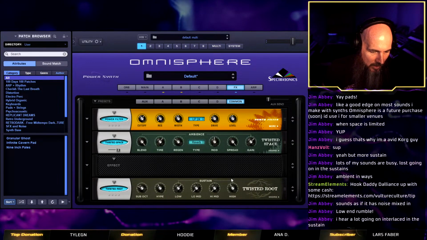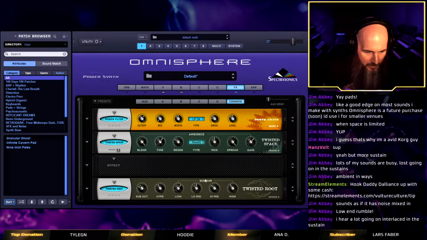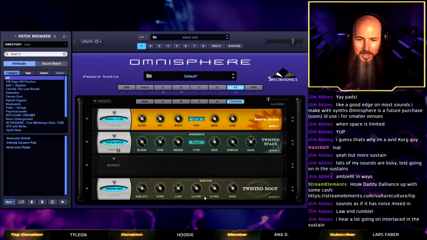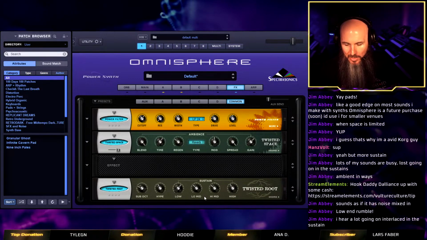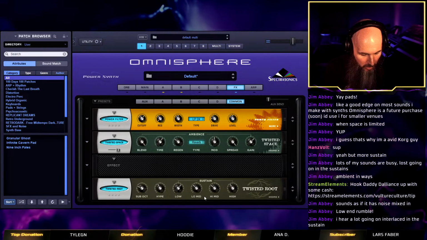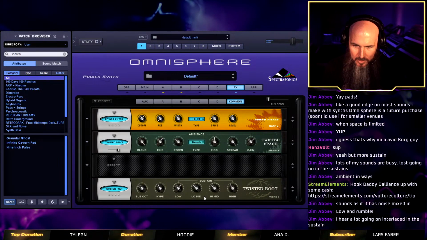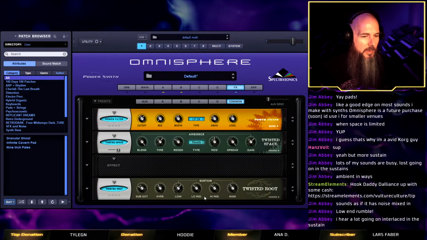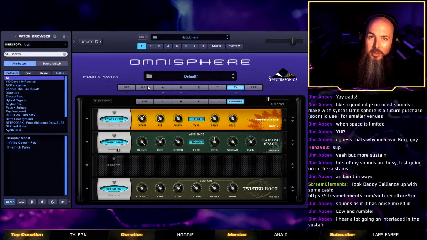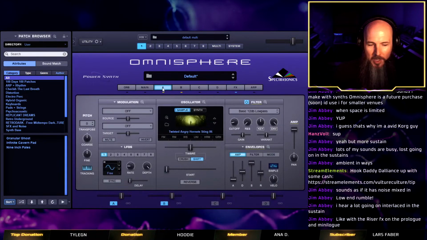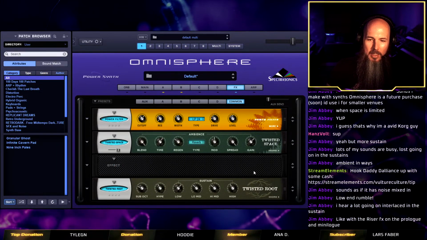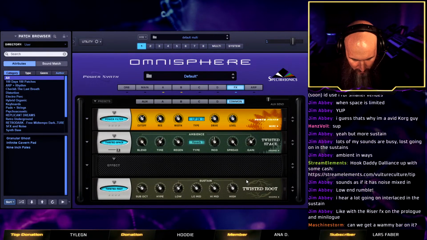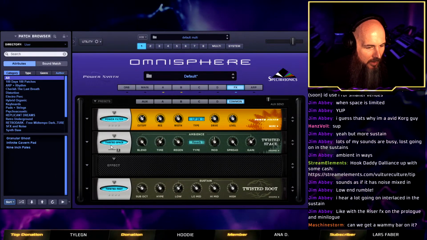Let's go and add some sustain as well. Wow. Yeah, I hear a lot going on interlaced into sustain. It's just got this massive sort of quality to it. I mean, just how much bigger do you want a sound to go? I'm going to once again just bring it up to the octave. That way it sort of encourages a lot going on, like the riser effects on the prologue and mini log. Exactly. A little bit of shimmer sound to it. Yeah, it's there, isn't it?